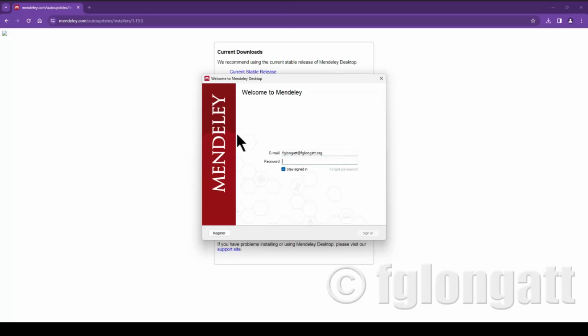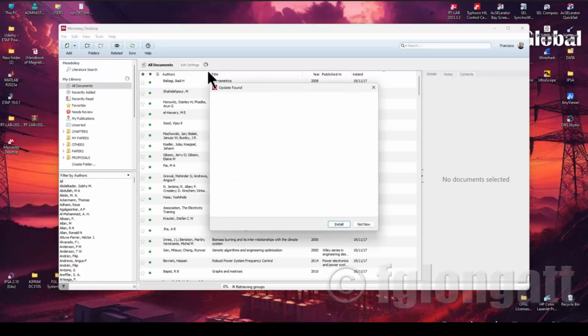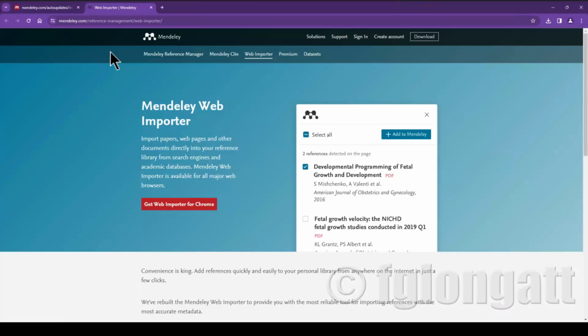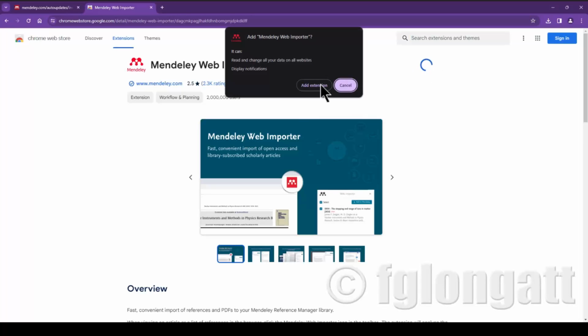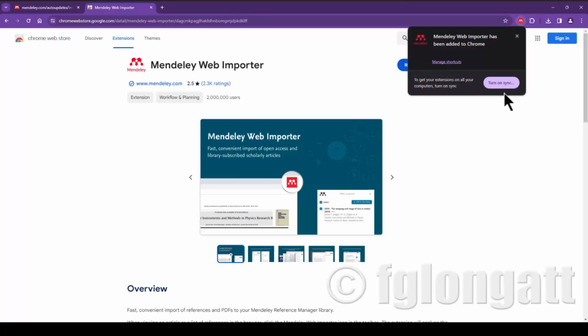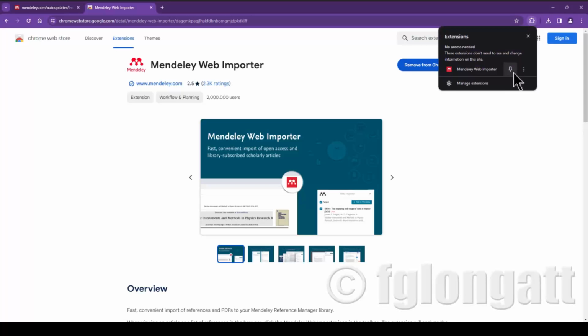I will put here stay connected, and now I don't want to update. Now I will install the web importer, and I will say yes, I want the web importer, because this is one of the amazing tools that will make your life easy when you are importing references and getting new references done.